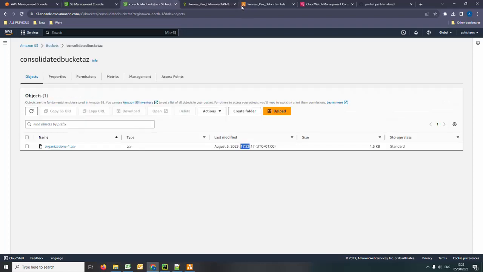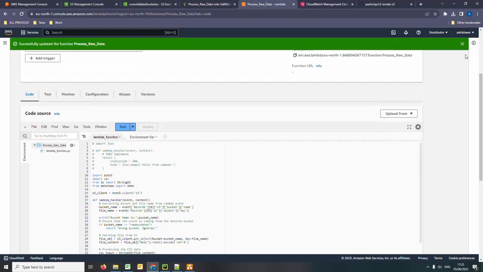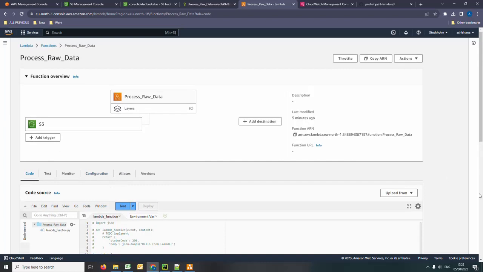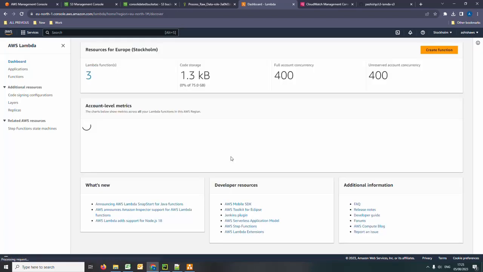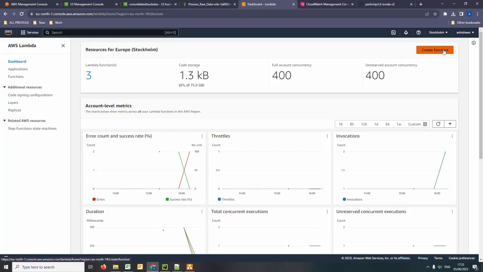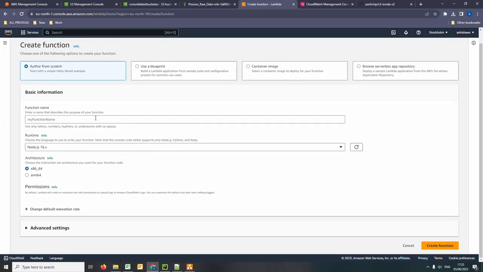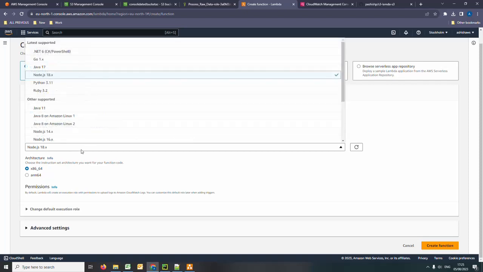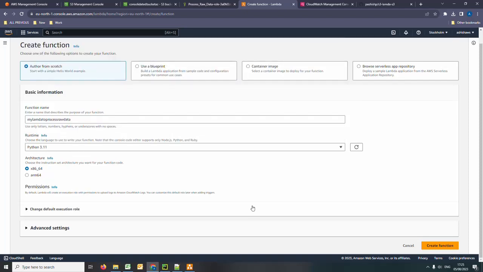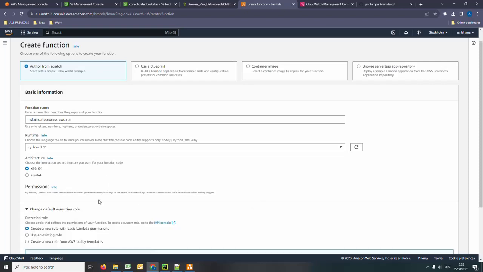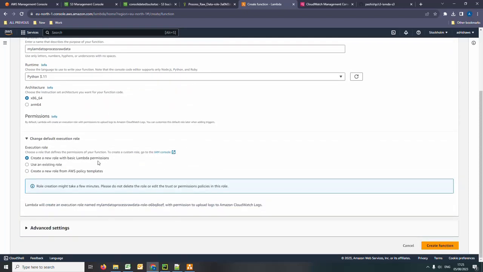Now with regards to Lambda, you'll just go in your Lambda and just say create function. In this case, you'll just give the name of your Lambda, say my Lambda to process raw data. Ensure to select Python, all the others. Yeah, so create an execution new role with basic Lambda permissions. So this will automatically create an execution role, and then you just hit create function.